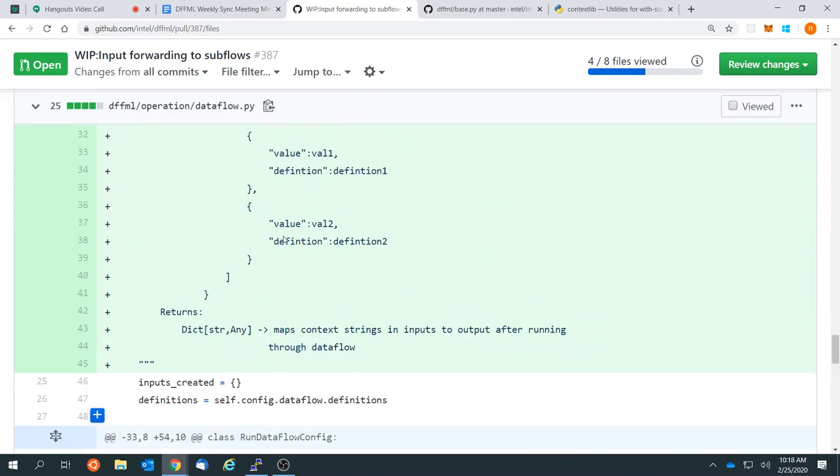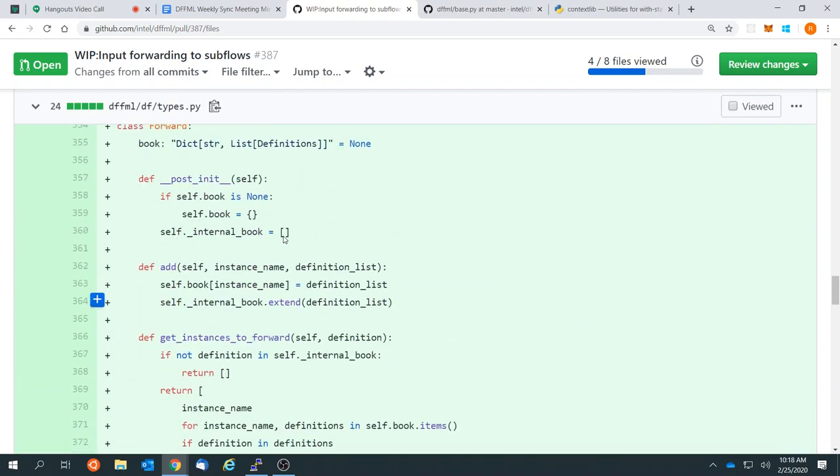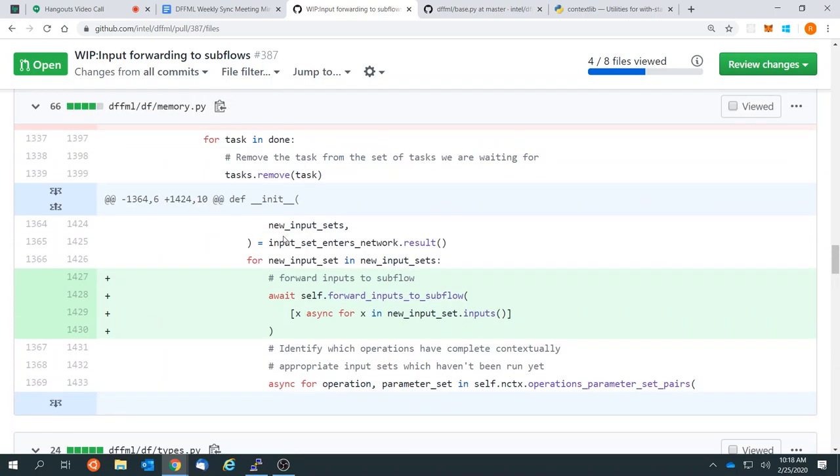There was something that I was thinking of. Okay, so there's a few cases here, right? There's the case where we start the subflow, and we have inputs in the seed of the parent flow that need to get forwarded to the subflow. So when we start the subflow, they need to get forwarded right away, right?